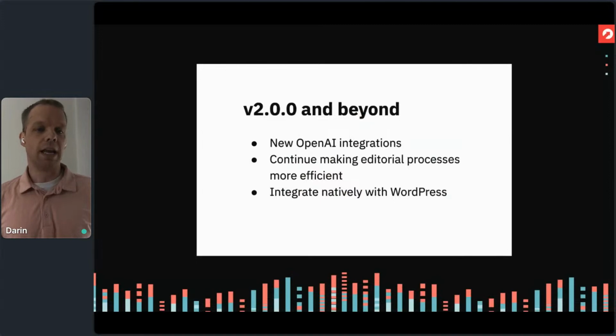And we also want these features to feel native to WordPress. They should not feel intrusive. They should feel like a natural integration within the editor.